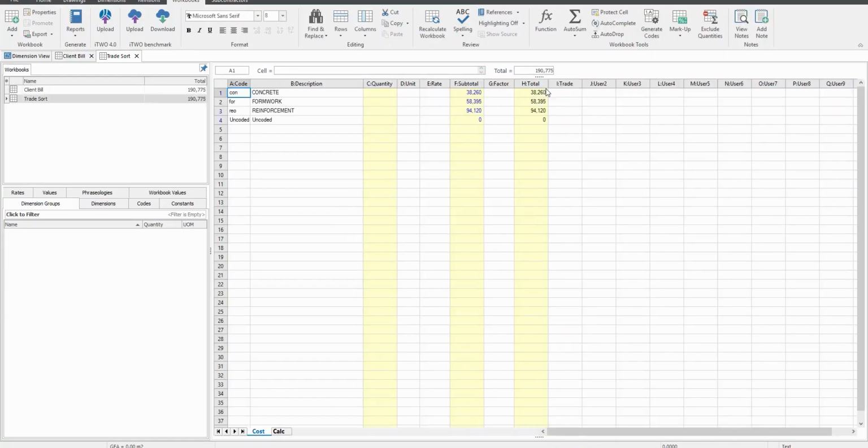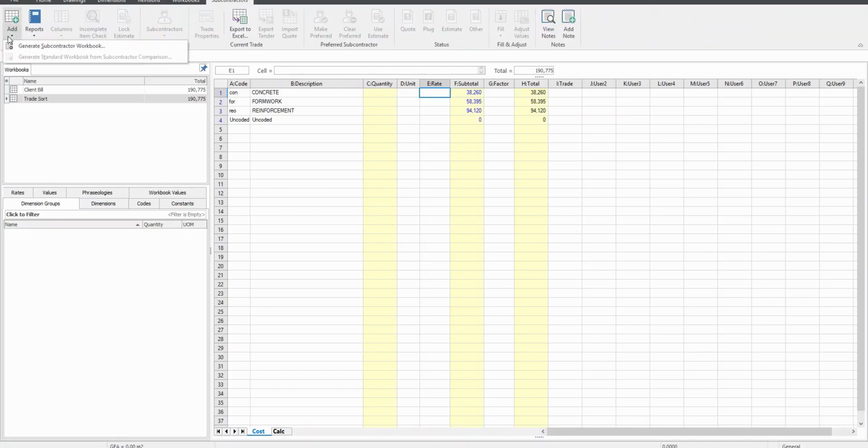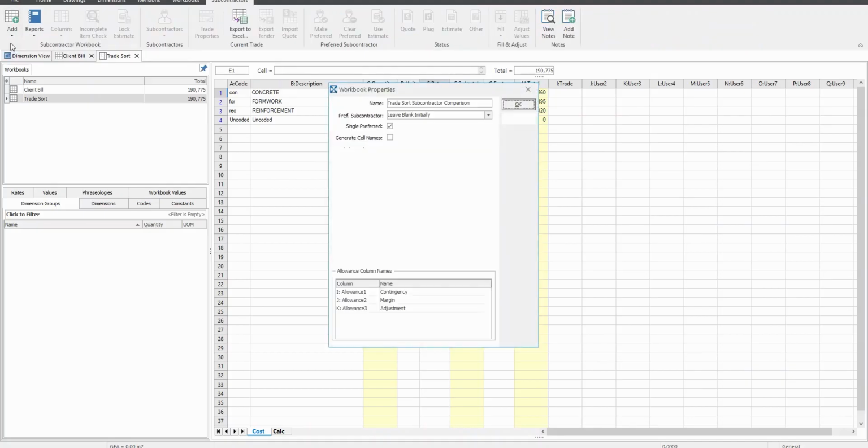Now, when we open the new Trade Sort workbook, we can see it is a two-level workbook with three different trades. From here, select the Generate Subcontractor Workbook option from the drop-down menu, leaving the new workbook's name as Trade Sort Subcontractor Comparison. Note, in the Preferred Subcontractor field, we'll select the Leave Blank Initially option, as this will leave the Preferred Subcontractor column empty until the user defines it.